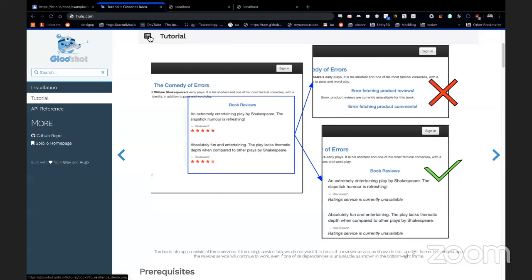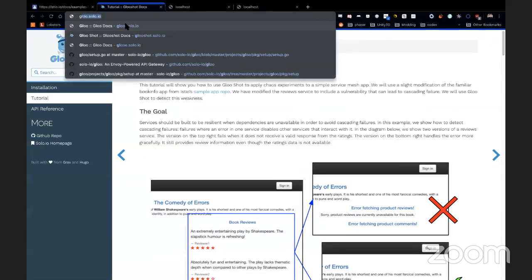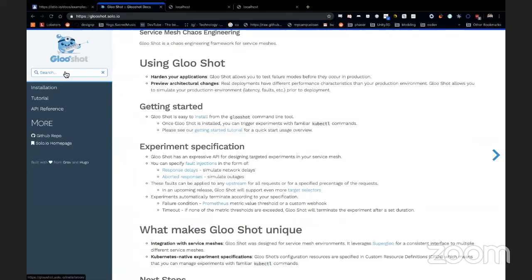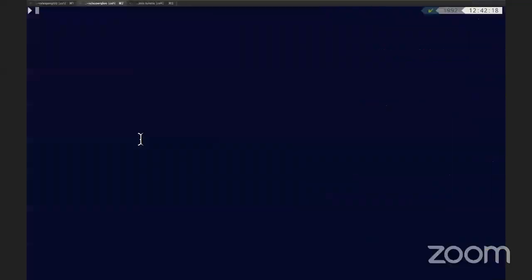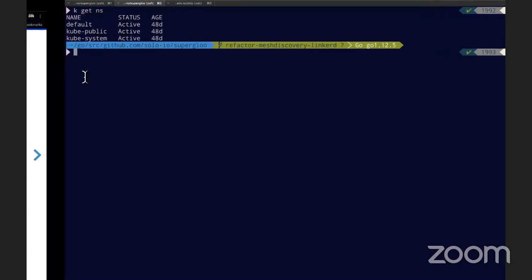All right. So what I'm going to do here is demonstrate a tutorial for you that is available online at our Gloo Shot docs. So you can try this on your local Minikube or GKE cluster. It's all designed to run on top of Kubernetes. So I will just jump right into the tutorial. I have my terminal open here. If I just show you my cluster, I have a clean cluster that just has the basic namespaces, and we will start from scratch.